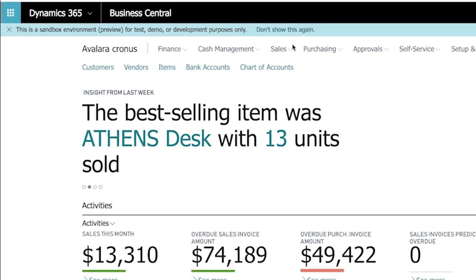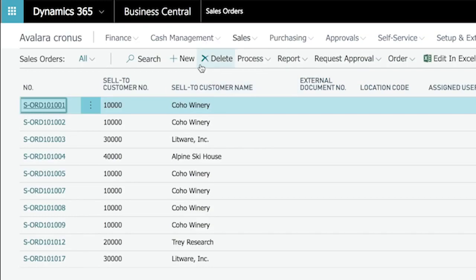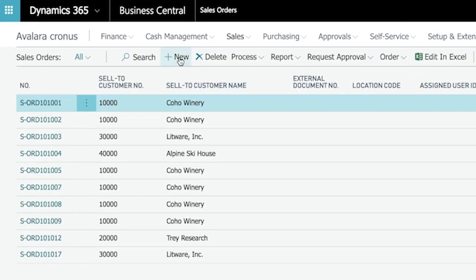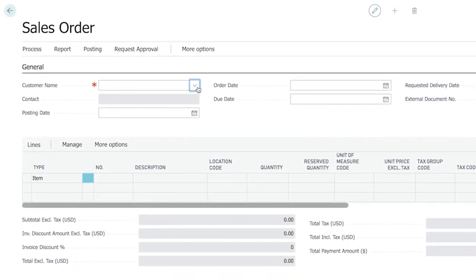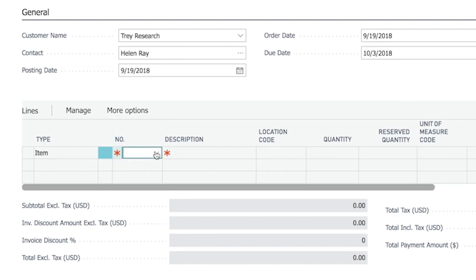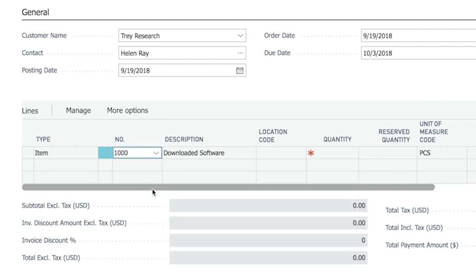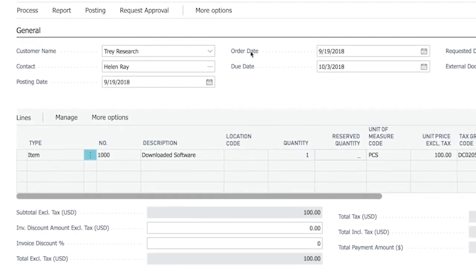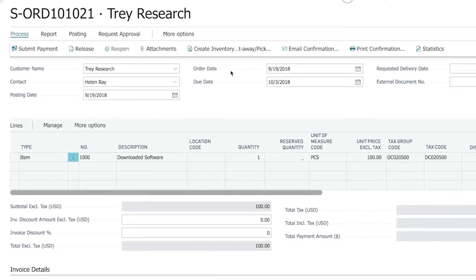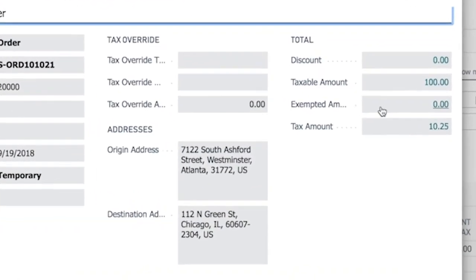I will start by entering a sales order. I'll open the order entry screen and select my customer. I'll pick an item to sell and add my sales price. As I navigate to the Statistics window, I will see that the tax amount is calculated on the order.